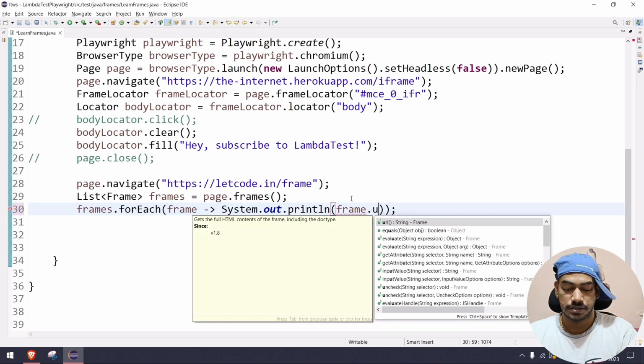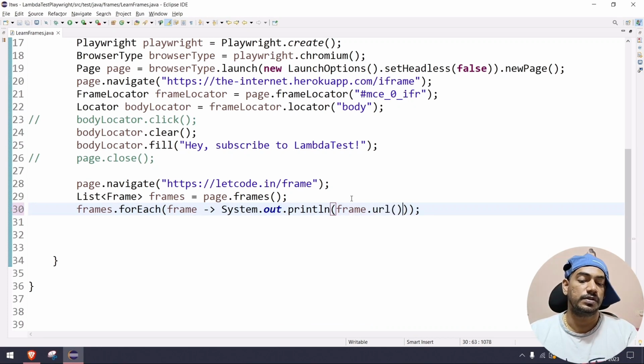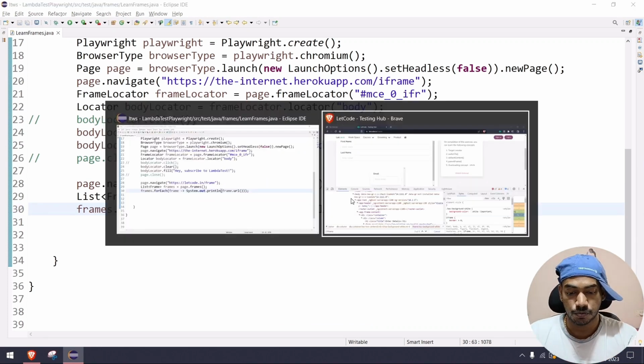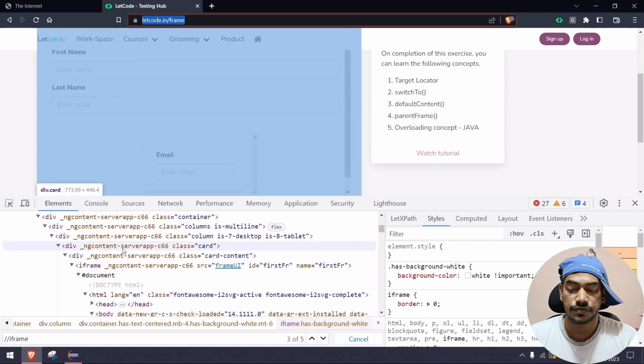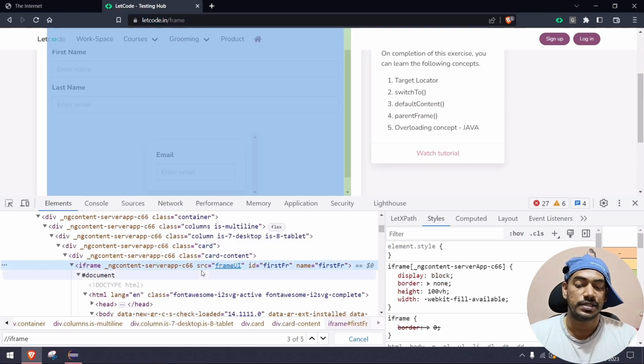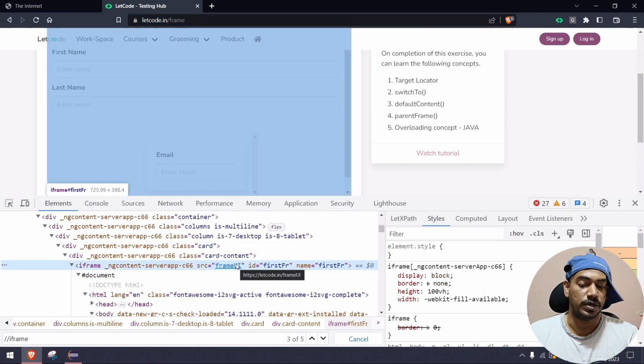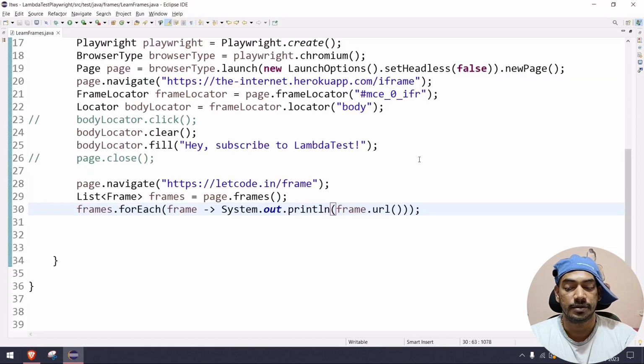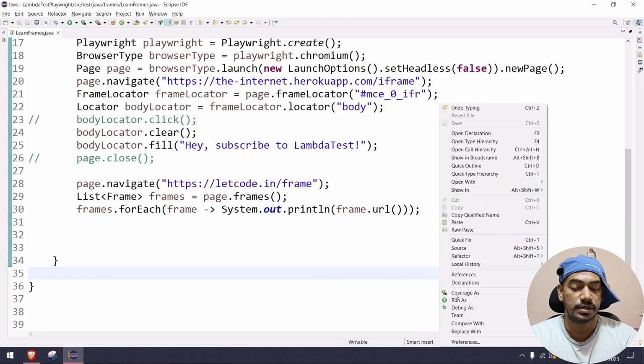And here you can see something like URL. This will return each and every frame URL. What is URL? If you go to any of the frames, you can see src is basically frame UI. So this is my letcode.in/frame UI as the URL. Similarly, for each and every frame there will be a URL, so we're going to print that. Okay, so let's go and run this now.